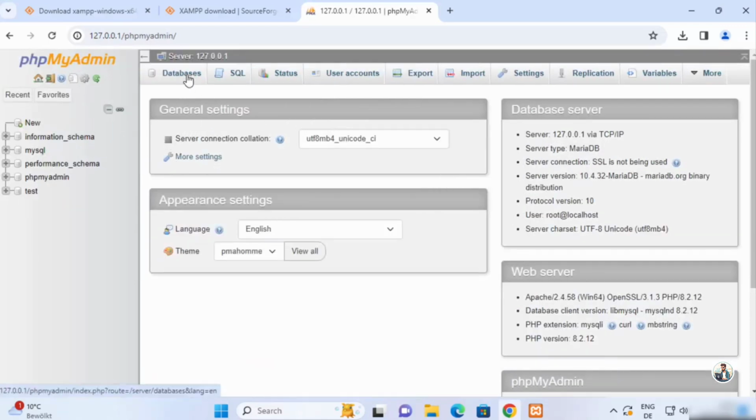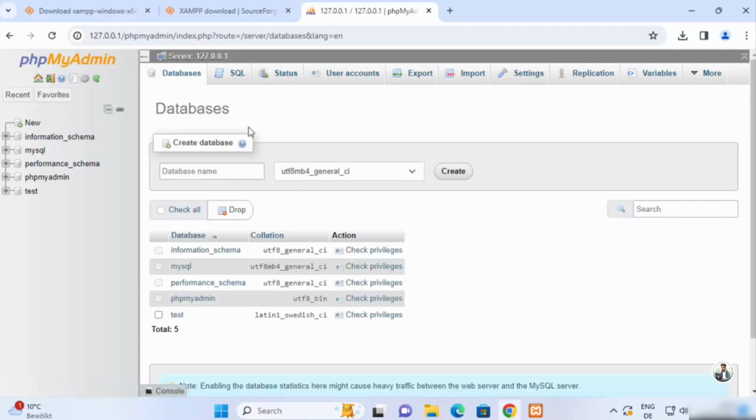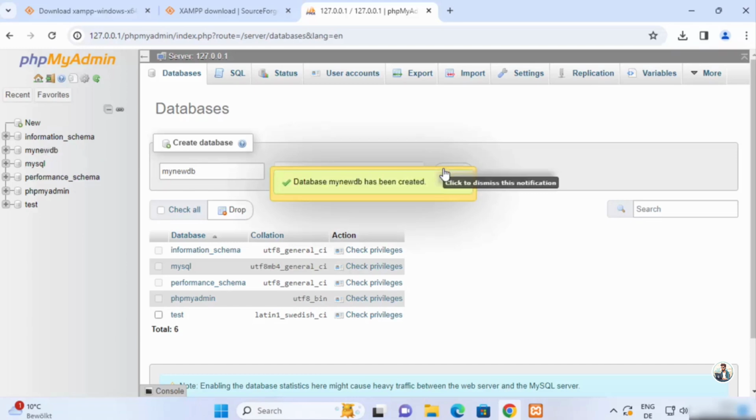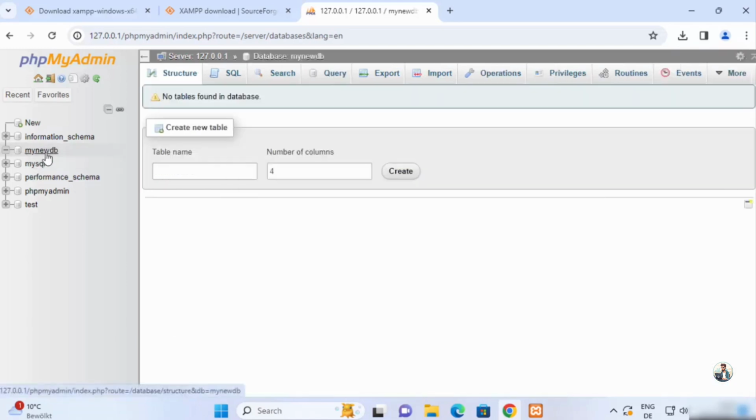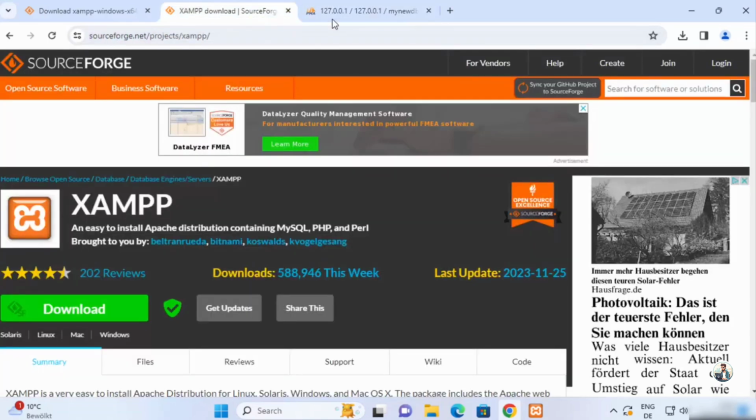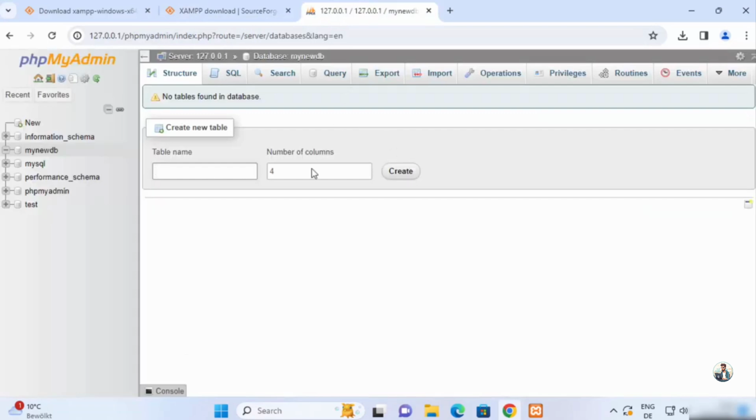So I can click on databases here, which is going to open this, and then I can just write the name of the new database, for example my new DB, and then click on create. It's going to create this new database, and now I can create new tables here and then add columns in that table, right?